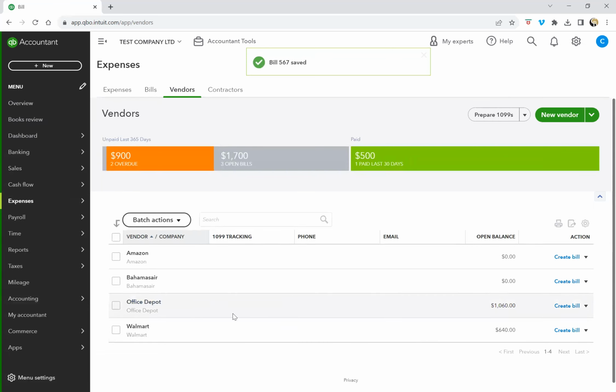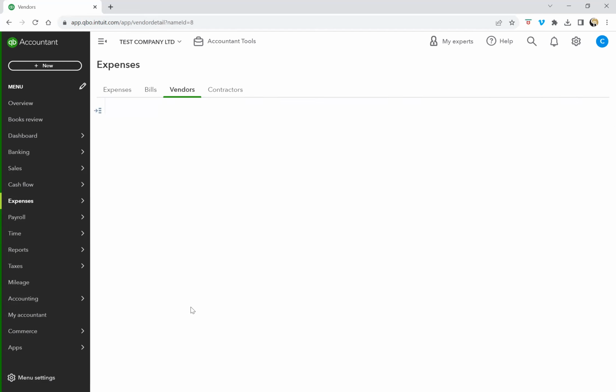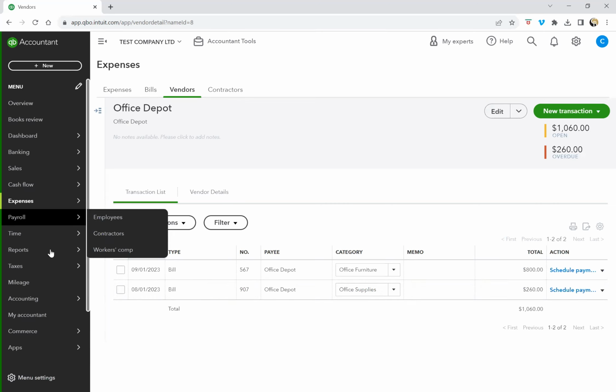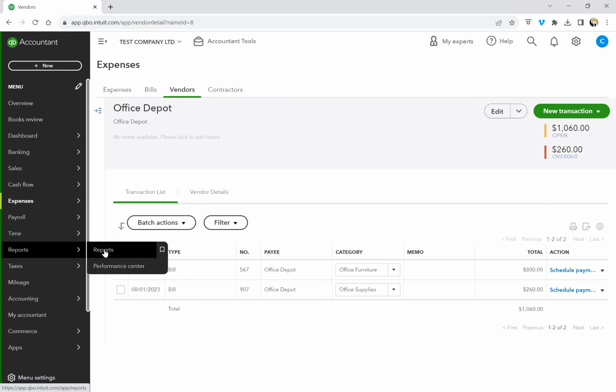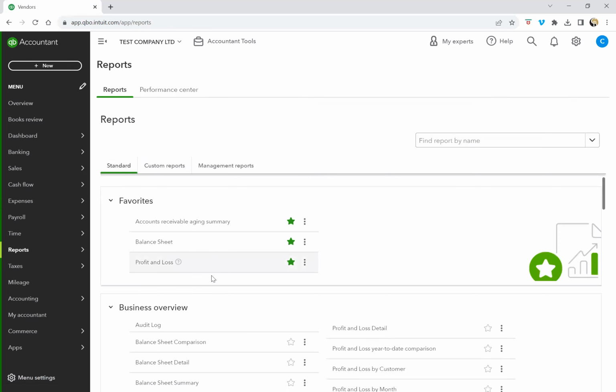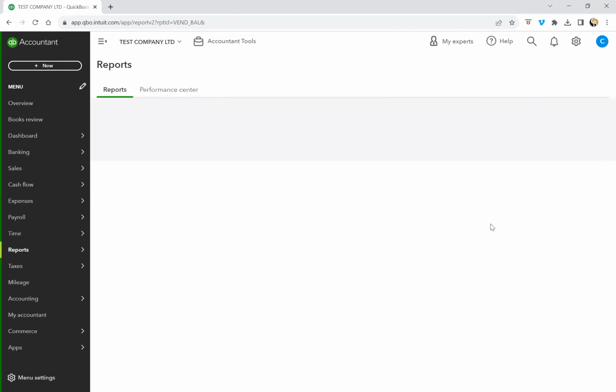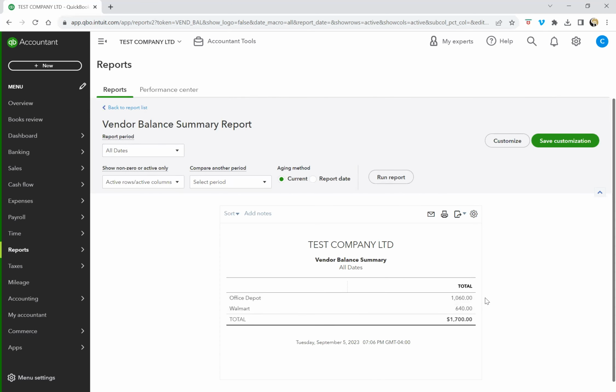And there you'll see the Office Depot amount payable increase to $1,060. And if you click in Office Depot, once again, you can click anywhere, and there you will see the bills itemized. The first bill of $260 and the second bill of $800. And if I were to go back to the vendor payables list, so if I go to reports, and then I'd find report name, let's look for the vendor balance summary. And there you see Office Depot amount increased to $1,060.